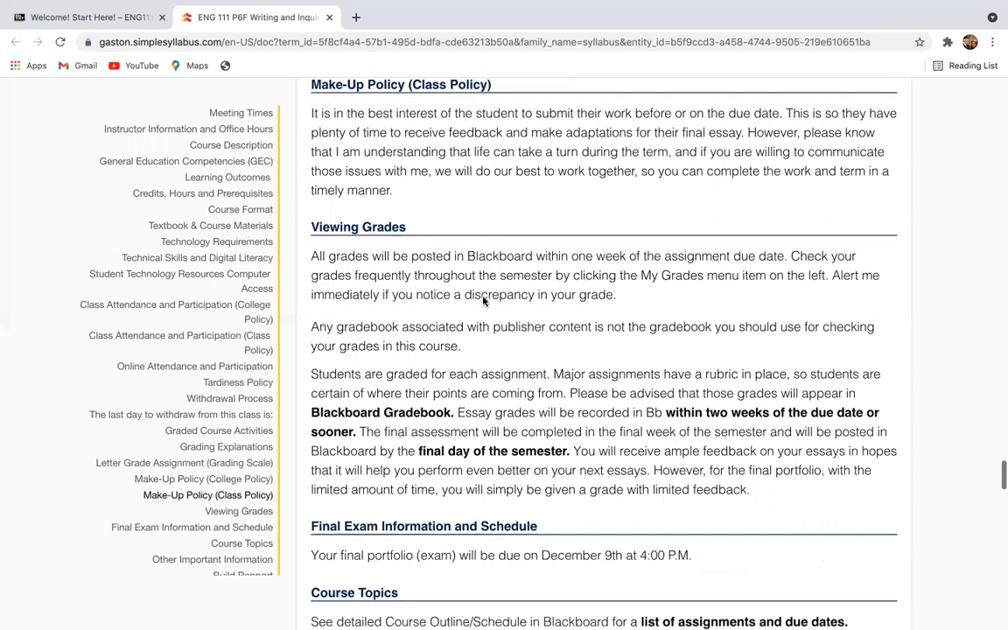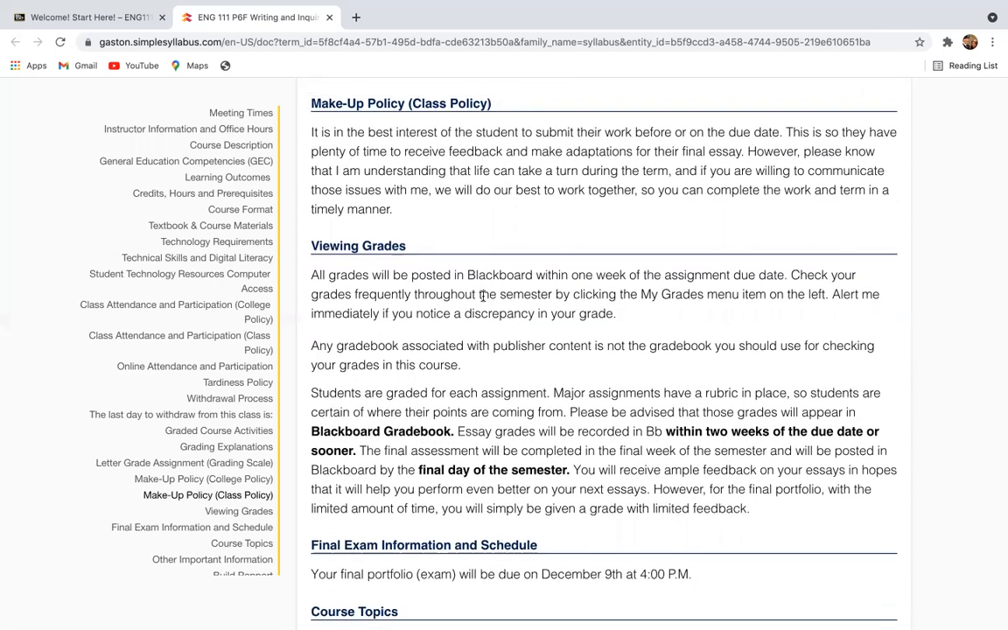So my own policy reflects this. It is in the best interest of the student to submit their work on or before the due date. This is so they have plenty of time to receive feedback and make adaptations for their final essay. However, please know that I understand that life can take a turn during the term. And if you're willing to communicate those issues with me, we will do our best to work together so you can complete the work and term in a timely manner.